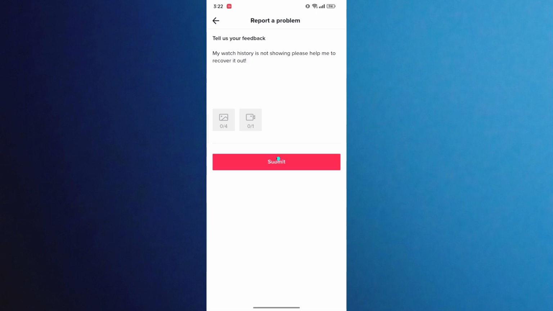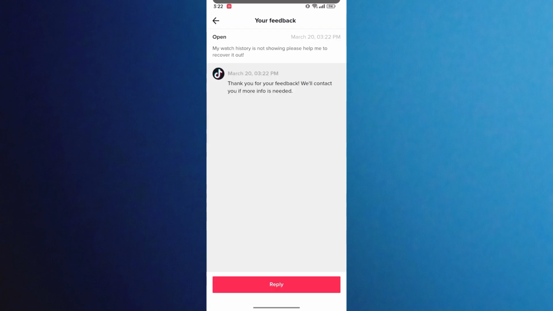After that, you have to submit the request, and as soon as TikTok gets your request, they will notify you back, and within 24 hours your problem will be resolved. So this is basically how you can fix your watch history if it's not showing on TikTok.